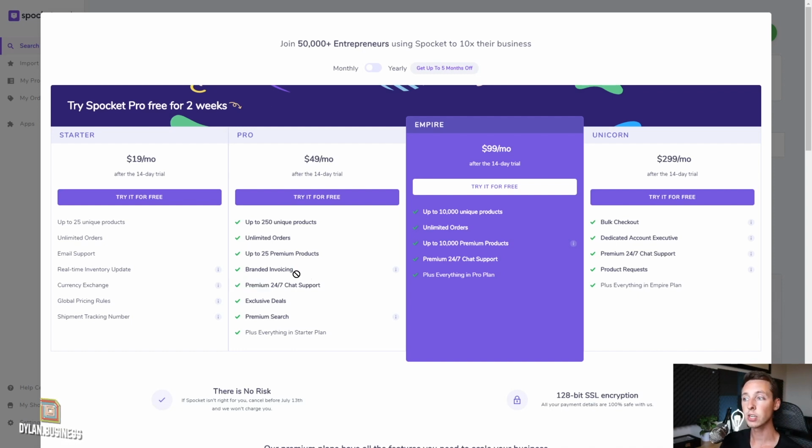With the Pro version, they have branded invoicing. So when someone receives your product, they're actually going to see your logo, a message, and so forth. You can learn more about this on their site. But this is crucial: premium products and unlimited orders. So this has everything that you need, and you get a 2-week free trial.